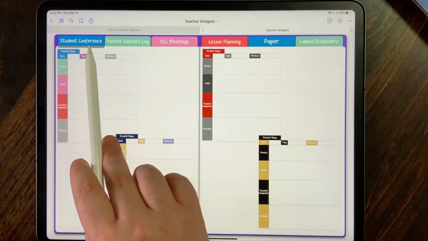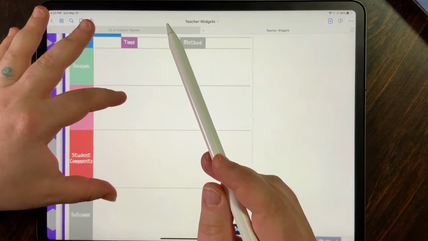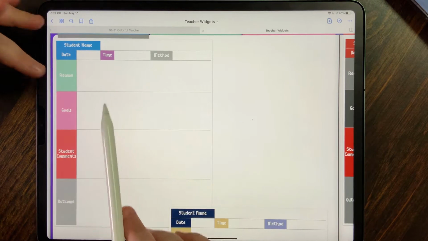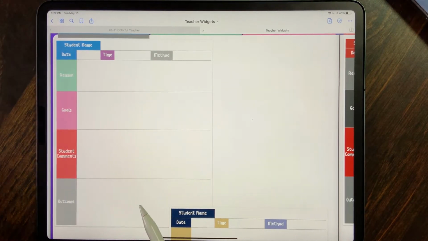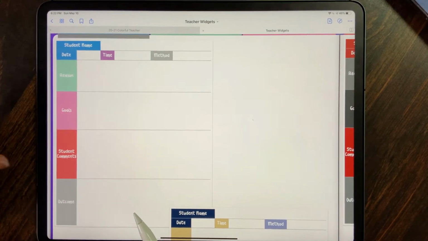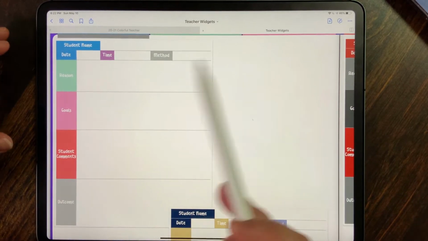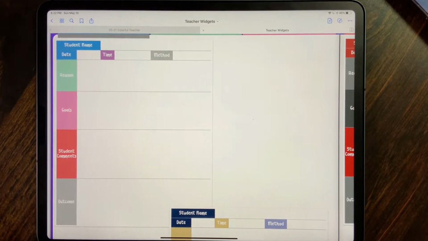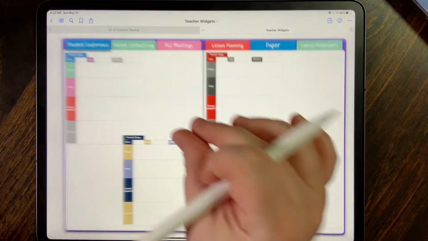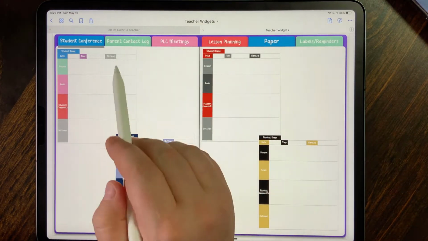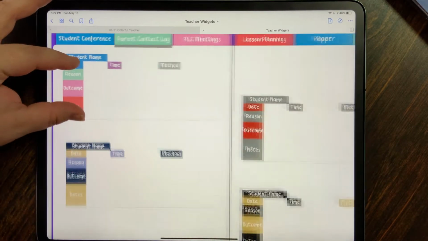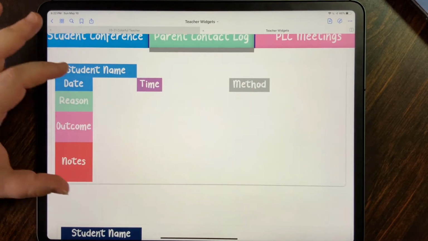My student conference section has all these different options to document the reason, the goals, the comments from the students, and the outcome, and of course the date, time, and method of the conference. Usually those will be more personal, but if it's virtual, especially right now with all this distance learning we have going on, you have that as well. We also have a parent contact log, which is pretty similar, and I'm going to show you how to use these in a moment as well.